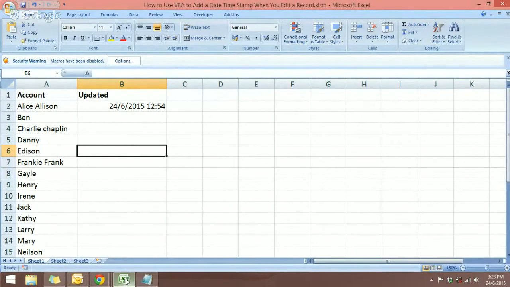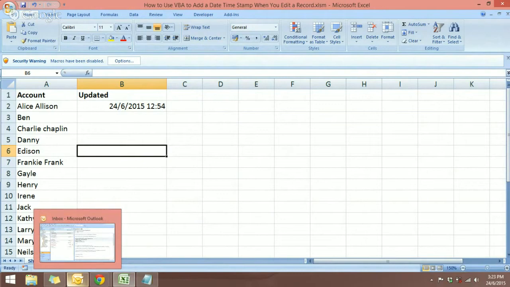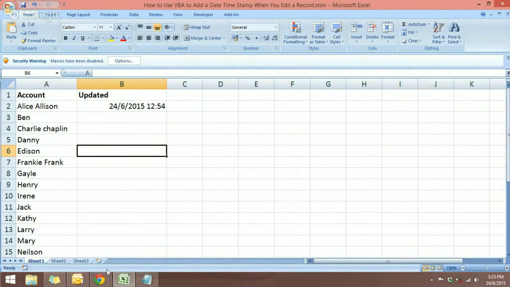In today's video, I'm going to show you how to use VBA to add a date or a time or a date stamp on when you update a record. So we are going to use VBA to do this, and it is going to be called an event handler macro. What we want is, when we make a change to one of our records here, we want to have a date and a timestamp, like this.